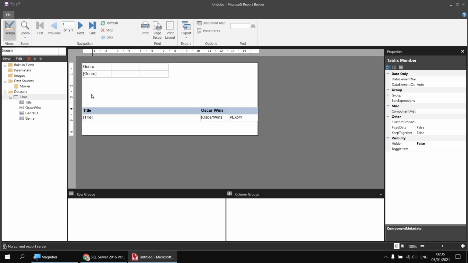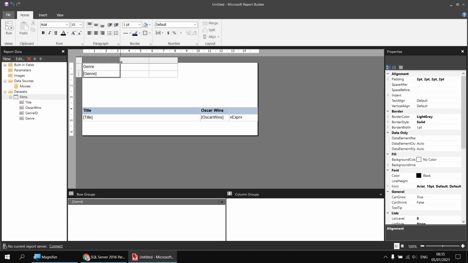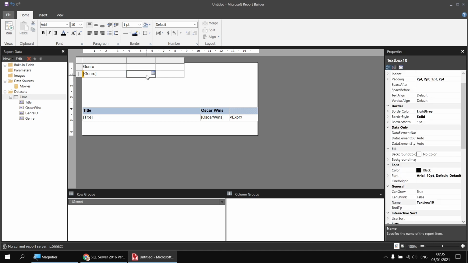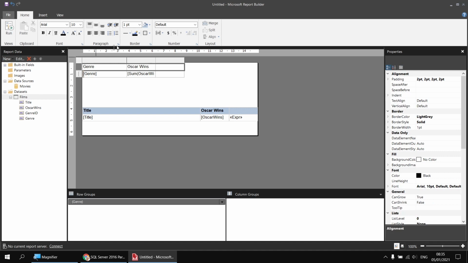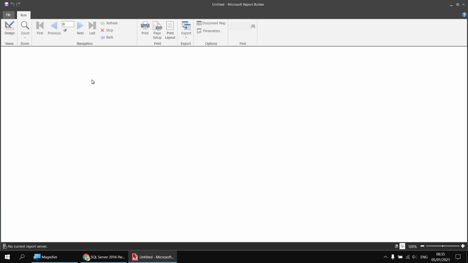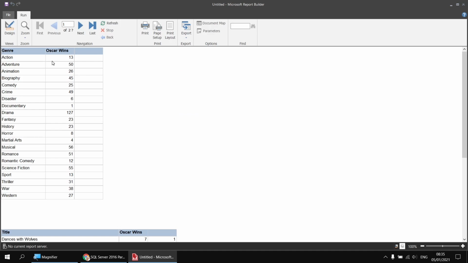Back into the design view, I'm just going to change that column width a little, and then in the column to the right of the genre, I'm going to display the sum of the Oscar wins. The simplest way to do that is to select the Oscar wins field, and because the table is grouped, it will automatically apply the sum function to that. I can then just do some basic formatting for the header row again, and then a quick run of the report, and there's my basic grouped table setup.